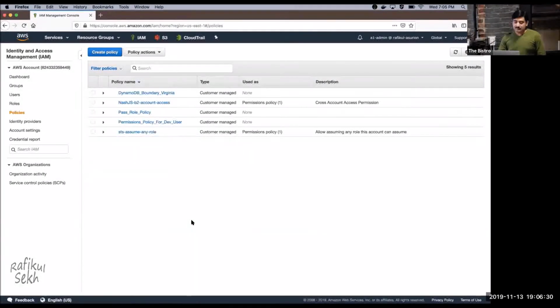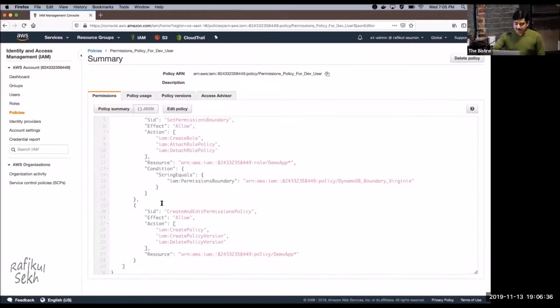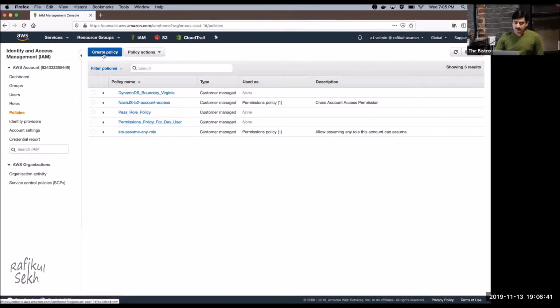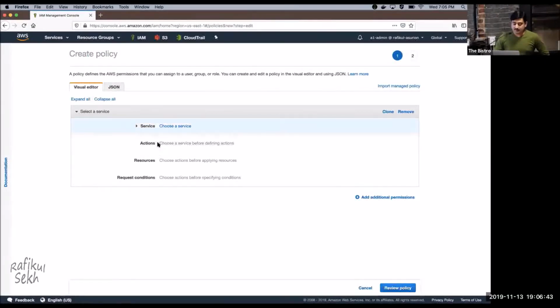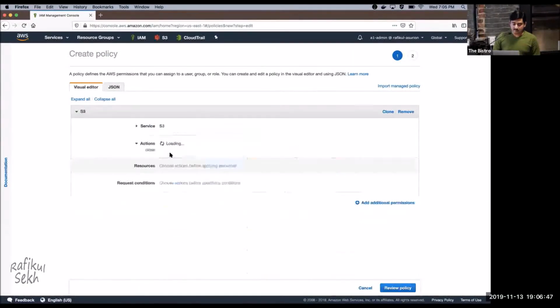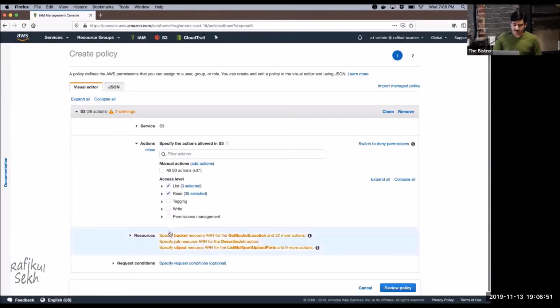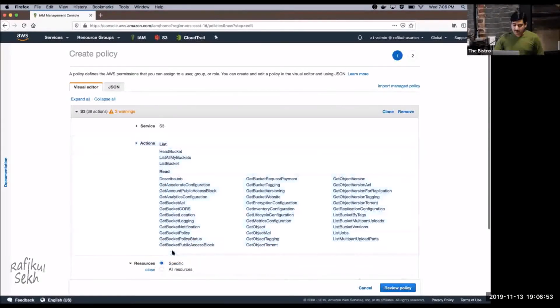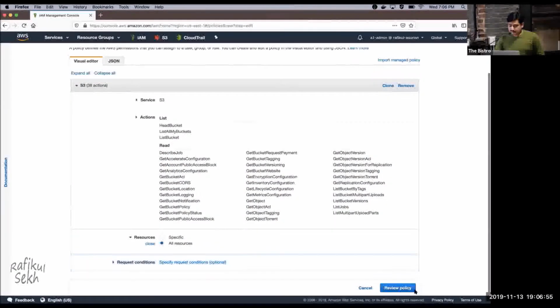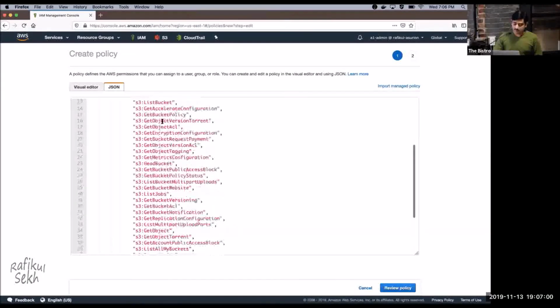So I have created some customer managed policies here. Let me show you one of them. I have given some permission in that. Let me create a new customer managed policy. In order to create a customer managed policy, I will click create, then I want to give S3 read-only access. So I will select list and read, and I can specify for all resources, and then I can see the JSON document here and update directly here also.